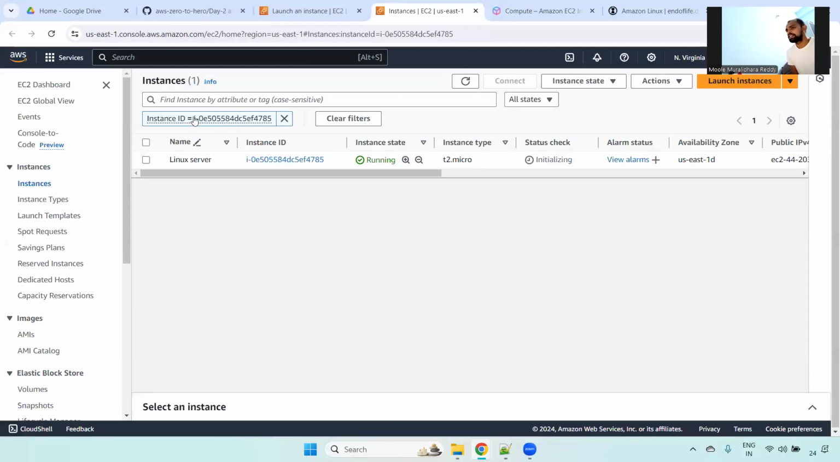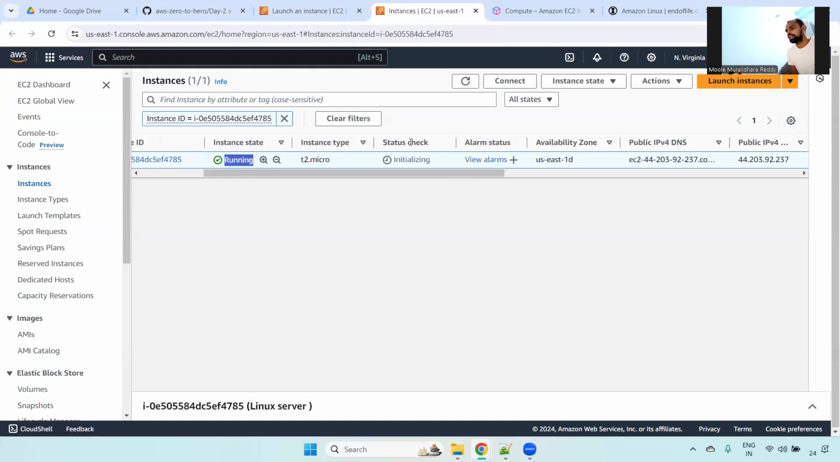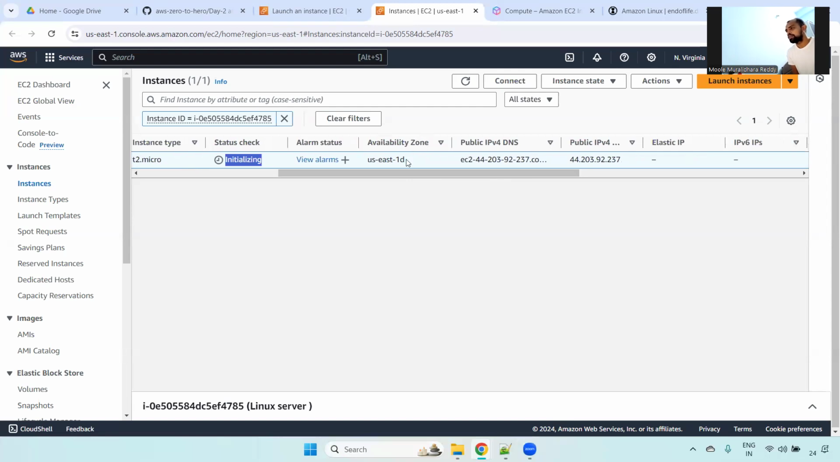Remember guys, this instance ID is unique across the entire AWS. Okay, if you see here, whatever name you give, Linux server, the instance ID, whether it is running or not, what type of instance you are choosing. Here, a very important thing: status checks should be 2 by 2. One is hardware related, the second one is the instance level status check. So it should be 2 by 2. We have to wait. And also whether we enabled an alarm or not, and which availability zone it is created in.